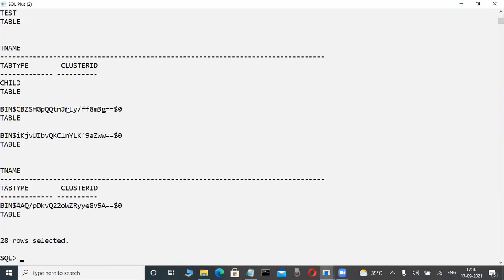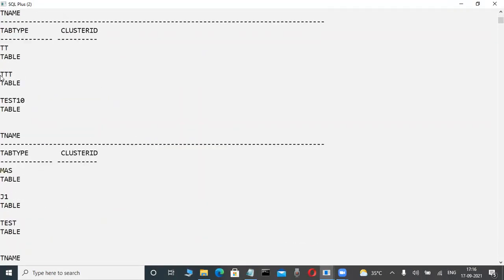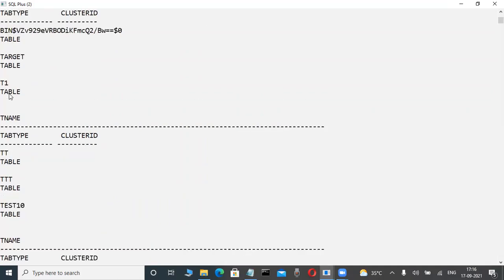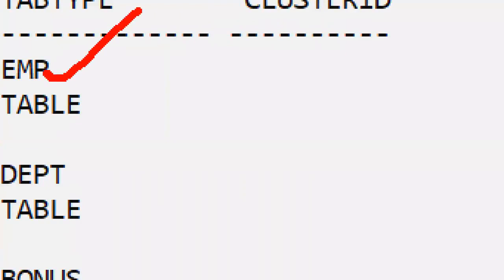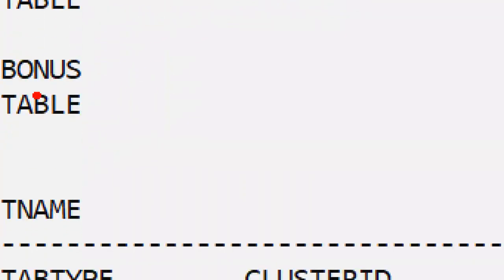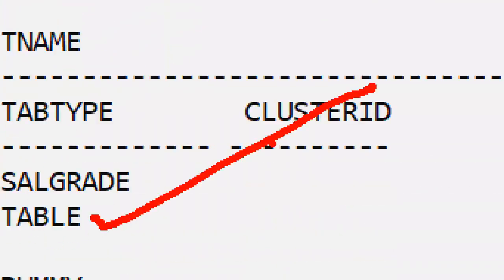Also, in my class I am creating so many tables for other classes, and those tables are also available. Okay? Yes, here these are the predefined tables: EMP, DEPT, bonus, salgrade. These types of tables are there.